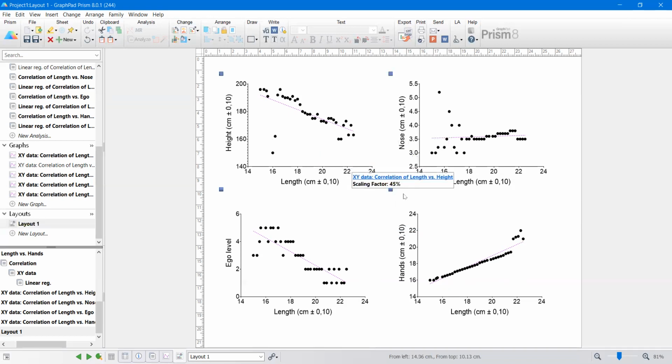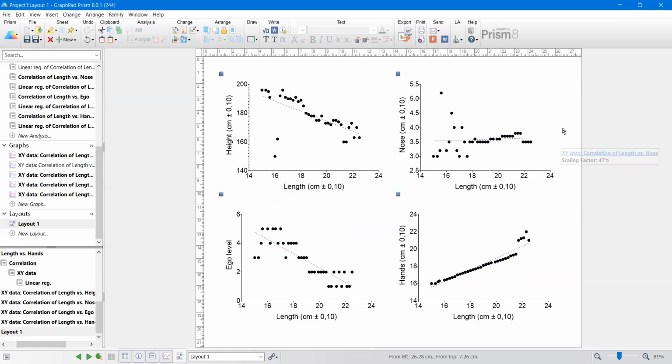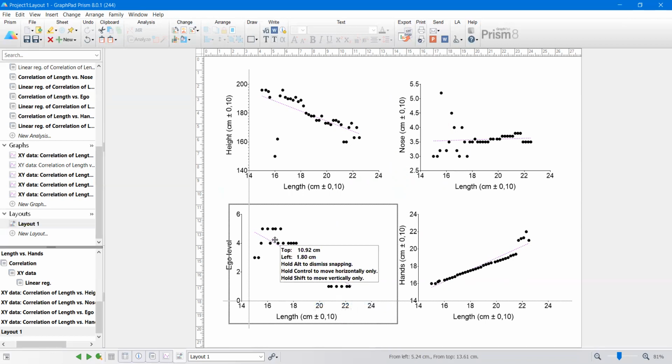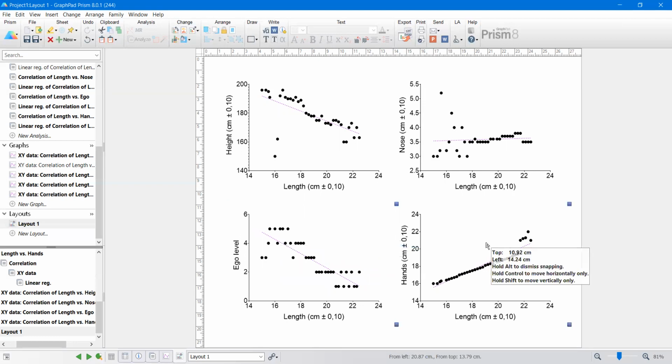So I'm going to resize one of the graphs, and it is going to ask whether I want to change the size of the other ones or not. This time I go, yes, let's change. But as you see, my graphs are not in the same position. So I'm going to move the down part until I see that the x is y, it is in the same position. Also, I'm going to do the same thing with the other graph.